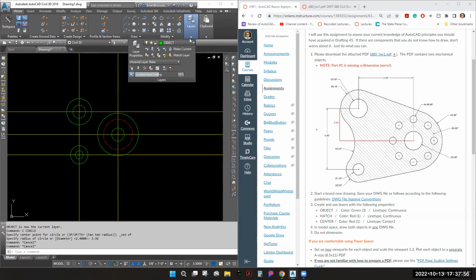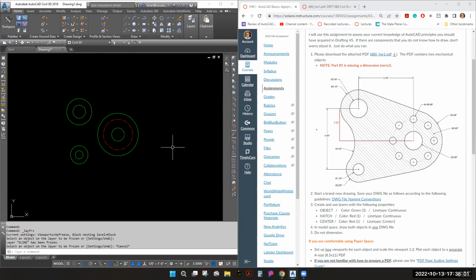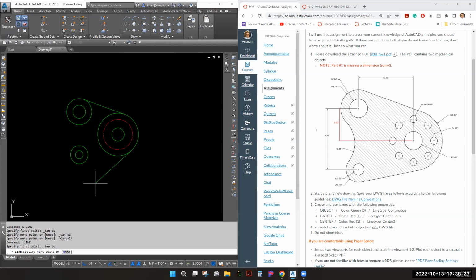So what I'm going to do here is turn off that layer because I don't need it anymore. And I'm going to draw the lines which connect these circles. My object layer is current, so I'm going to do my line command. I'm going to snap to here and do tangent, and snap to here and do tangent. Again, I'm going to do a line command, and I'm going to snap to here tangent, which means AutoCAD automatically knows the tangent line. And I'm going to snap to here tangent.